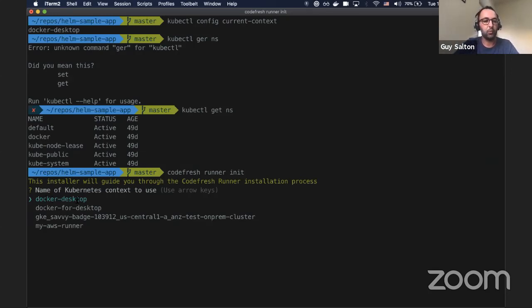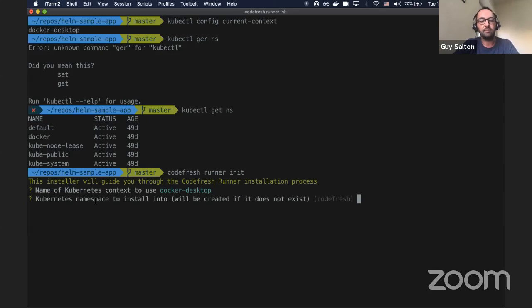It would then ask me which cluster I would like to install the runner on. I'm going to choose the Docker for Desktop one. Then it's going to ask me which namespace I would like to install it on, and I can just create a new namespace. I don't have such a namespace, but it will create it for me. And then it asks me if I want to change the default runtime to this new runtime. I'm going to say no.